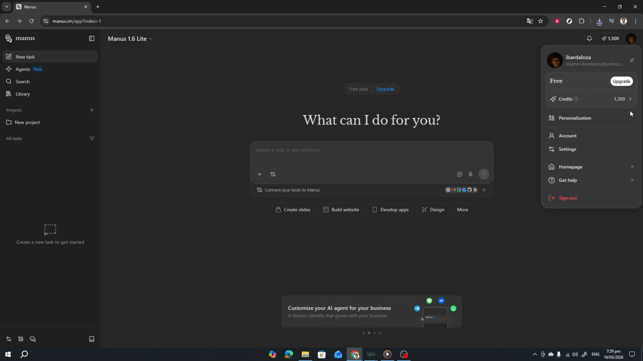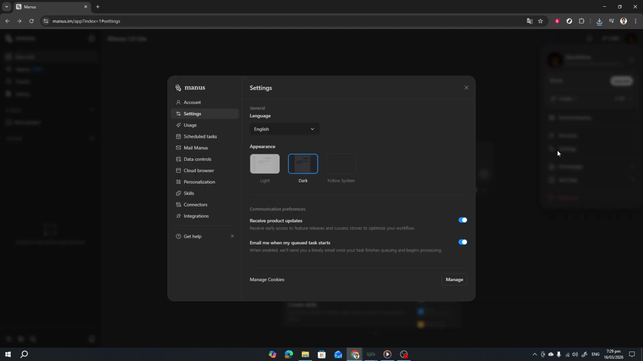Inside your profile area, click on Settings. This is where Manus AI keeps the controls for how your account behaves. Settings may be listed in a menu or sidebar. If the menu collapses on smaller screens, expand it to reveal all options.